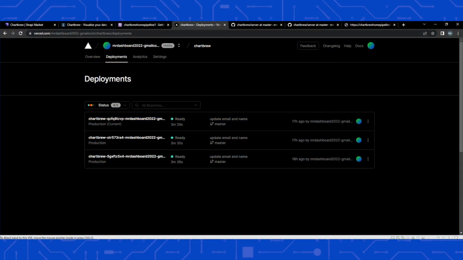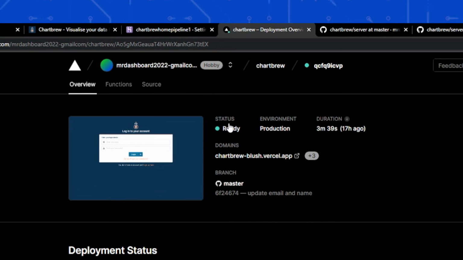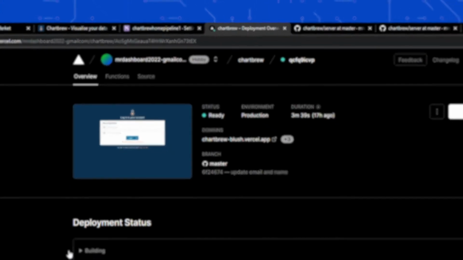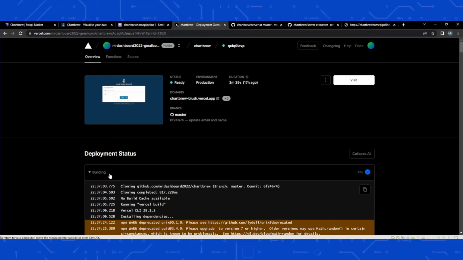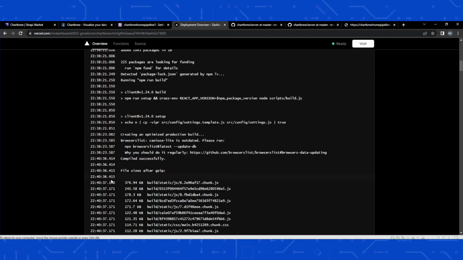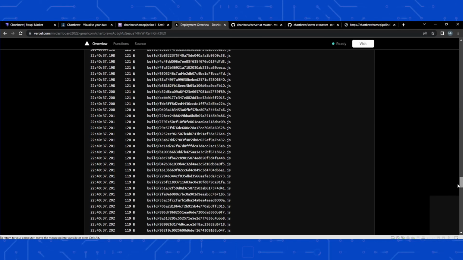I also wanted to show here in my Vercel deployment screen, you can see I did 3 deployments recently, and if we click on one of these, it will go ahead and load up some additional information about it. So here we can see the individual deployment screen and that it says it's ready, it's in production. It took 3 minutes and 39 seconds to go ahead and get it deployed. And we can look in the building deployment status section here. And there's a lot of information that shows what happened behind the scenes when it built this Chartbrew dashboard.